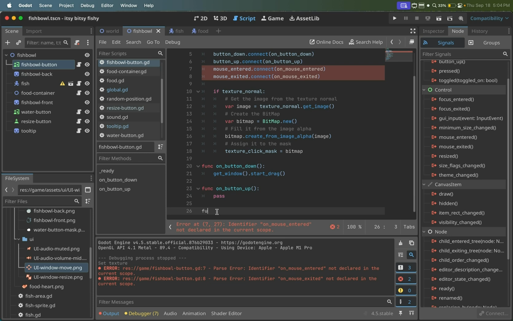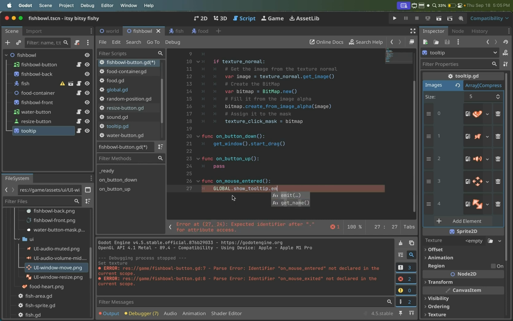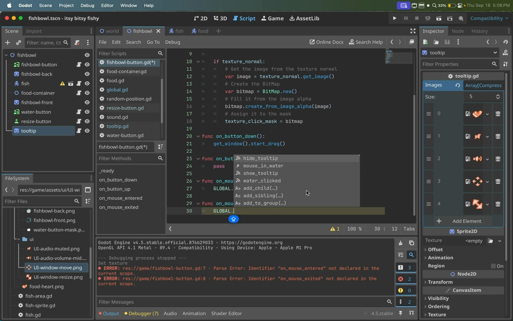and then we'll do func on mouse entered, global dot show tooltip dot emit, and we can get the index here. Click on tooltip, make sure you're in the inspector, and this is the index that we want, index 3. To show this tooltip, emit 3. And then func on mouse exited, global dot hide tooltip dot emit.